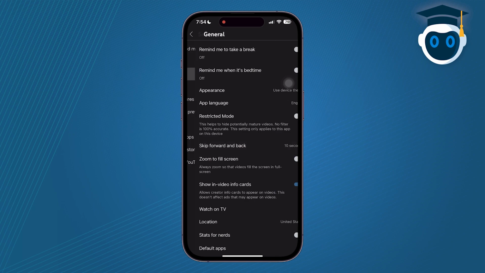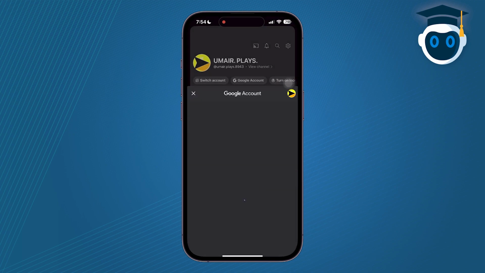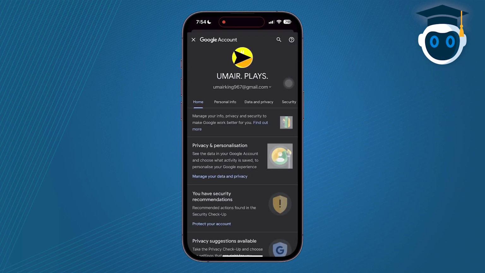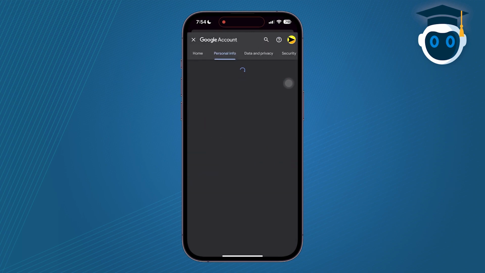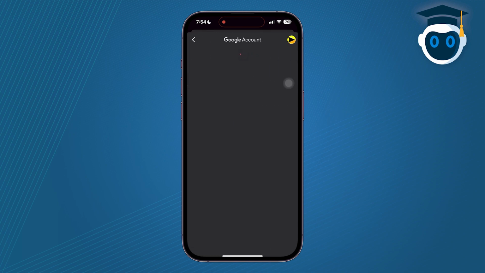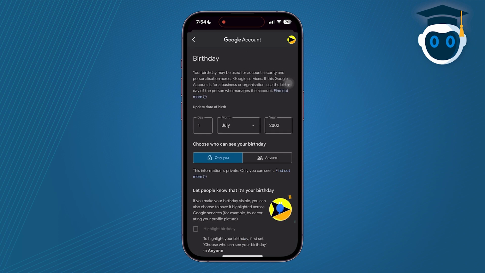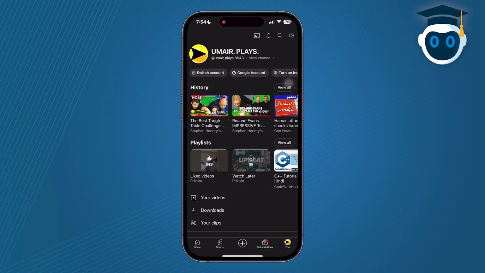But if this doesn't work out, you can simply head back and head over to your Google account, and from there you're going to be heading over to your personal info, and you can see you have your birthday. So make sure that you are set to above 18 years old, and that's how you can simply remove age restriction on YouTube. Make sure you do that and it will solve your problem.